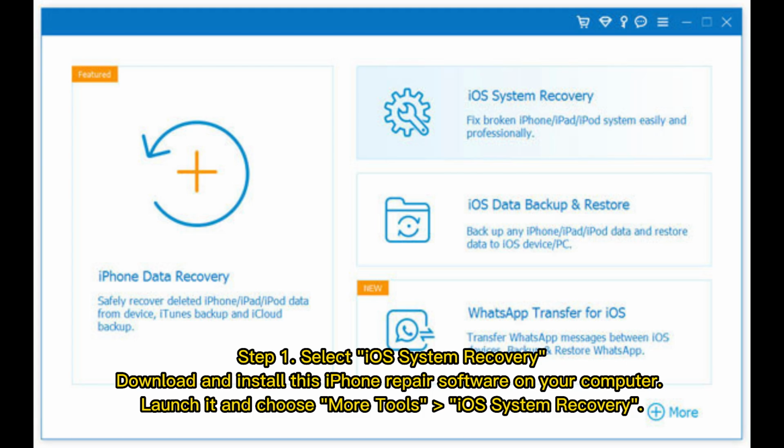Step 1. Select iOS System Recovery. Download and install this iPhone repair software on your computer. Launch it and choose More Tools, iOS System Recovery.